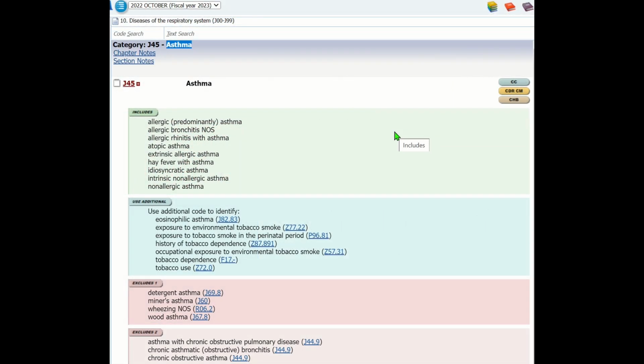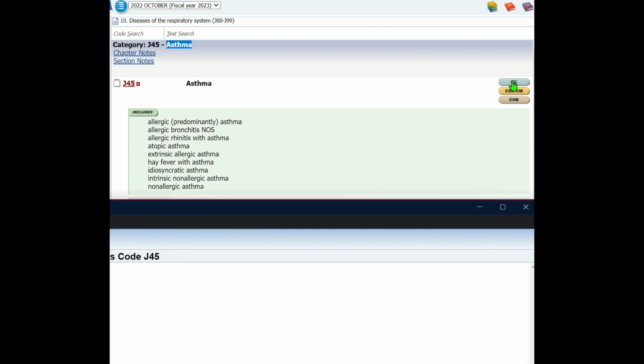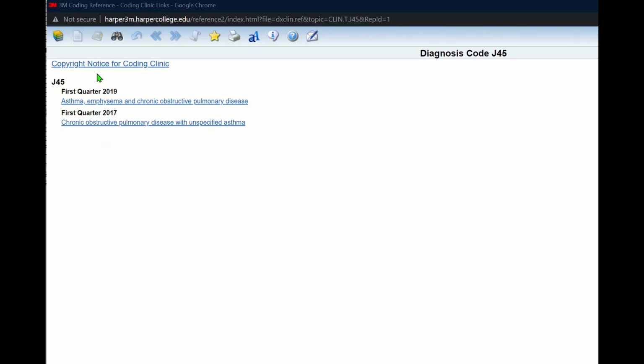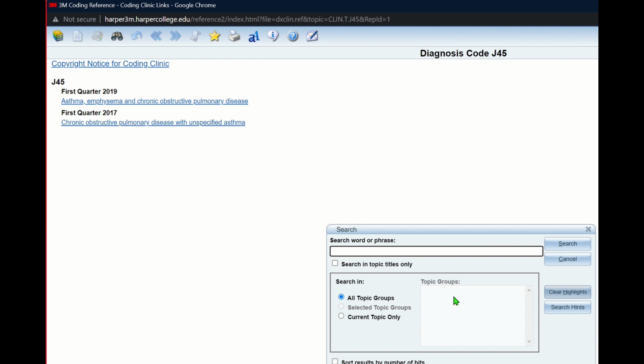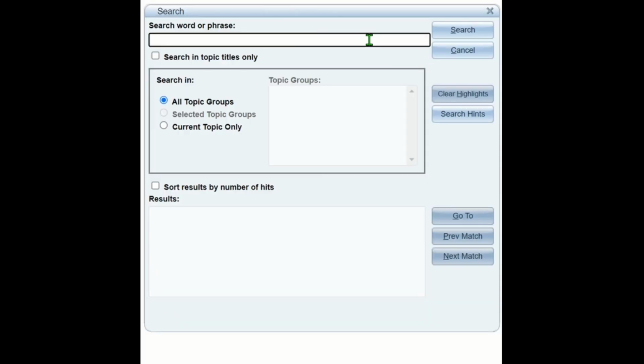Next, we want to see what the coding clinic's response is on questions about how to correctly code asthma. We start by pressing here. Then I press the binoculars and a search box will appear. I enter asthma in the search box and press search.